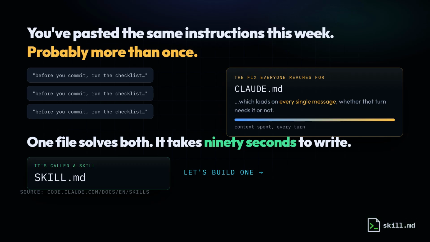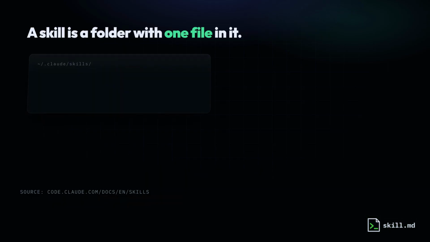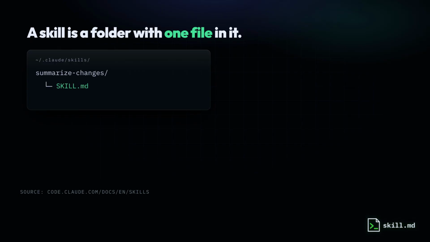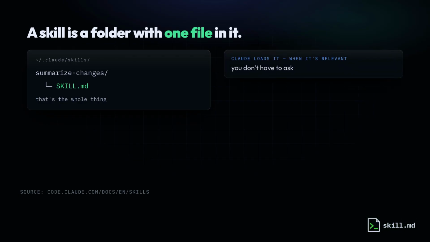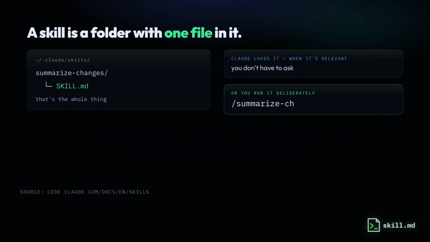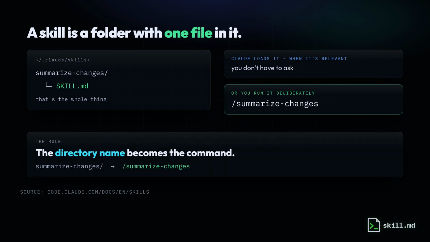Let's build one. A skill is a folder with one markdown file in it called SKILL.md. That's the whole thing. You write instructions in it and Claude adds it to its toolkit. From then on, Claude can load it on its own when it's relevant, or you type / then the skill's name and run it deliberately. The directory name becomes the command. So a folder called summarize changes gives you /summarize changes.